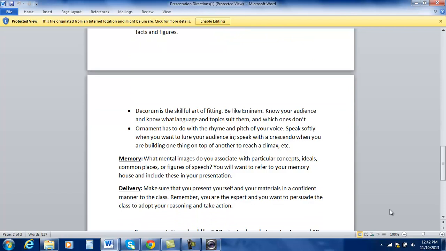Now, your presentations will require you to incorporate images into them. So you're going to want to think about what images you associate with your particular concepts, ideals, commonplaces, or figures of speech. And you'll want to refer to those in your presentation.